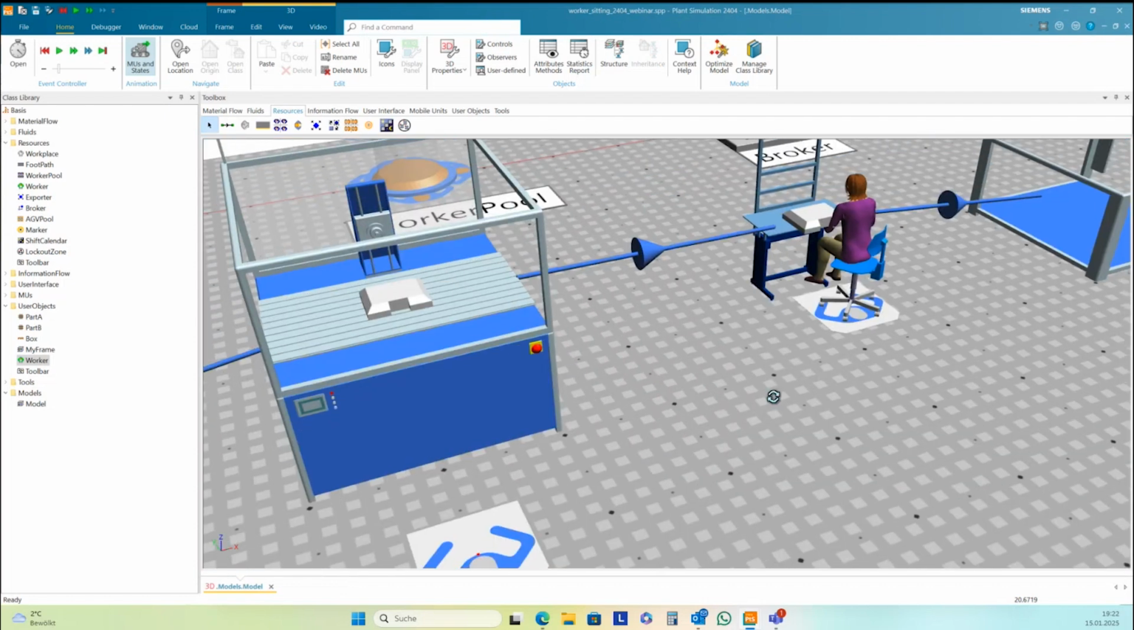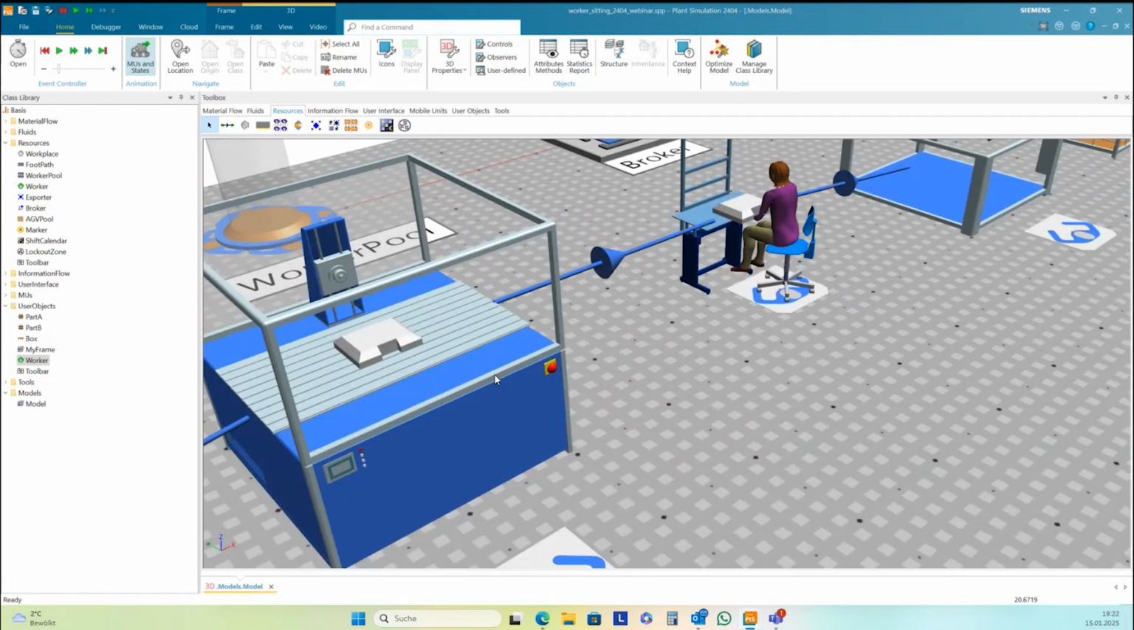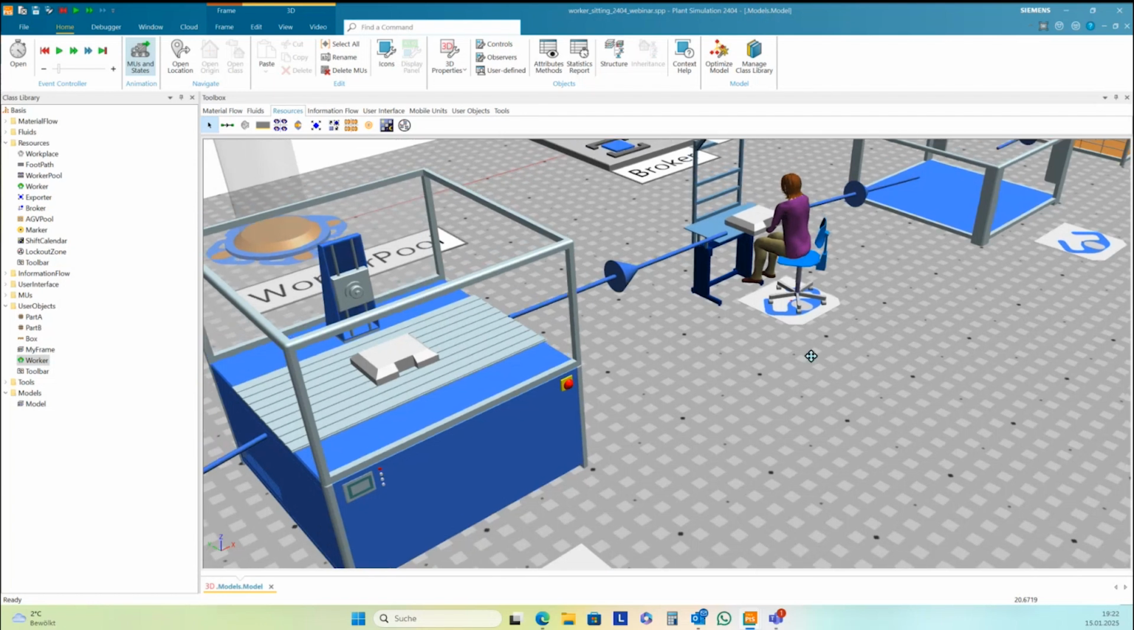So it's very important to make these settings in the class, because after each start of the simulation, a new worker will be created by the worker pool, and so it doesn't make sense to make it only here in the instance of the worker.